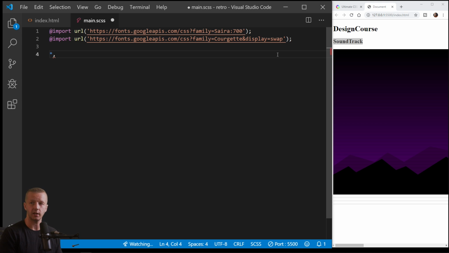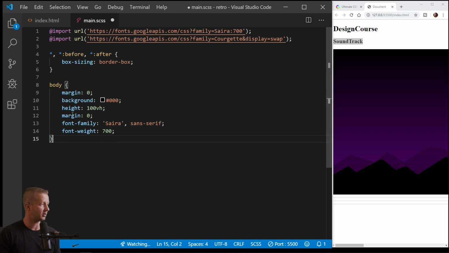Now we're going to put in some stuff I usually put in for just about every project. This is going to specify box sizing, border box. That way we don't have to mess around with the calc function when we're dealing with padding and width and all that stuff. The body element, nothing exciting is happening here, so I'm just going to paste in some of these properties. Setting the margin to 0, background's black, height 100 viewport height, margin 0 twice.